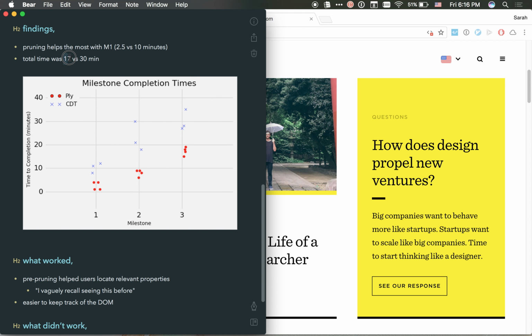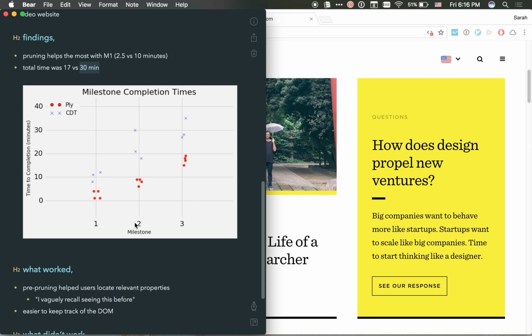And the total time was on average 17 minutes for people in the Ply class and 30 minutes for people in the DevTools class. And because our sample sizes are still kind of small for aggregate statistics to be meaningful, you can see here how the completion times for each of the milestones change across the board. So red dots indicate Ply times, and then blue crosses indicate Chrome Developer Tools times. And we controlled for both experience as well as users' stated confidence with the task. On average, users in the Ply class had both less experience with CSS and rated their confidence with the given task and time limit as lower than users in the DevTools class.